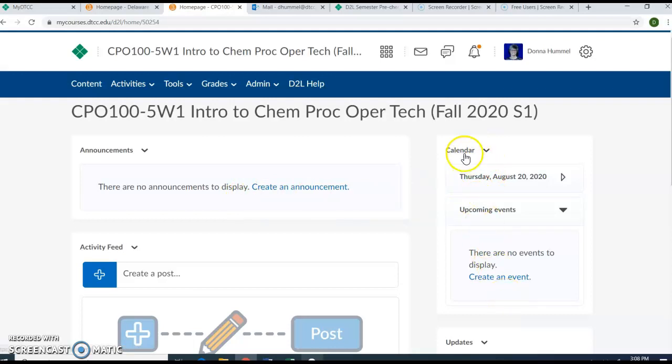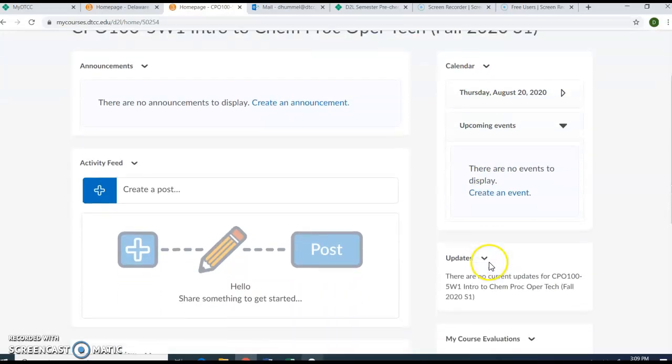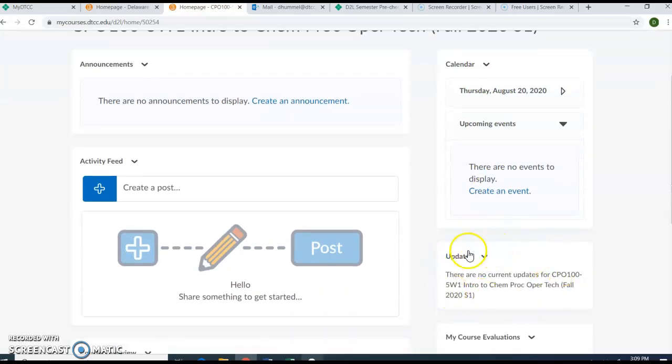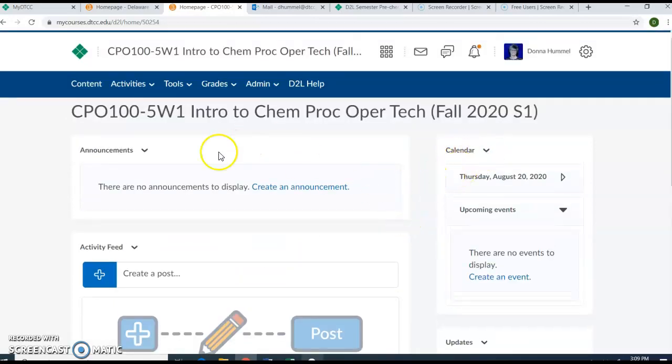Also on this side is the calendar. This gives you all the different assignments and upcoming events that are due. If there's an assignment, a discussion, a test, homework, and so on, this will be here. And anytime updates are done to the actual content, this will let you know that I've made changes or things have been done. So again, this will be my main ways of communicating with you, email and the announcements page.